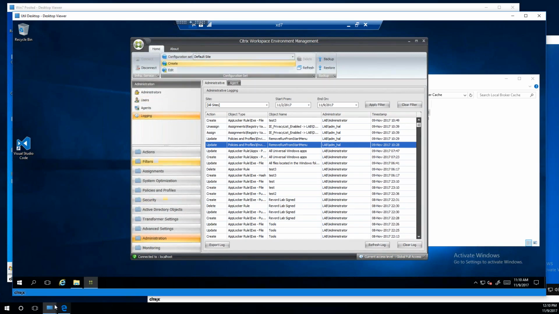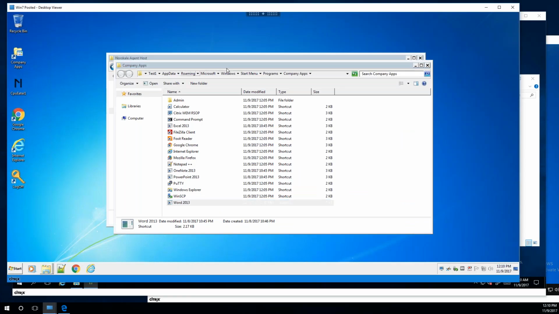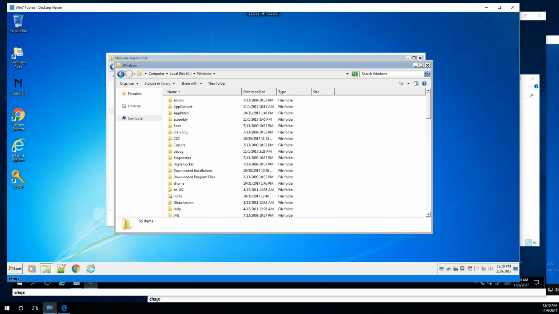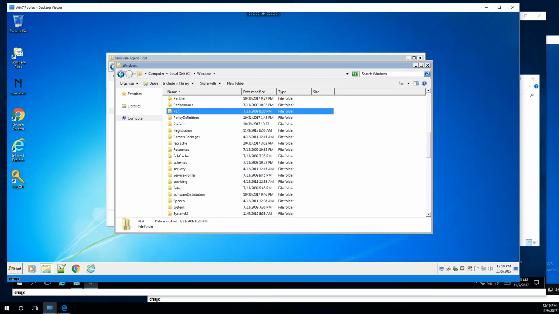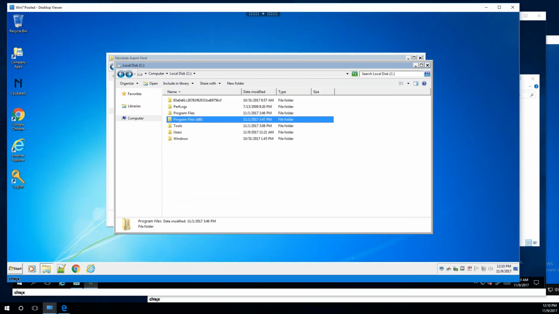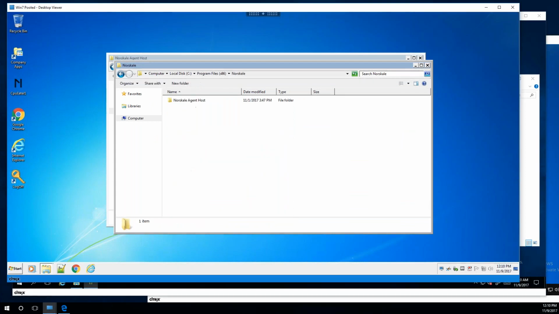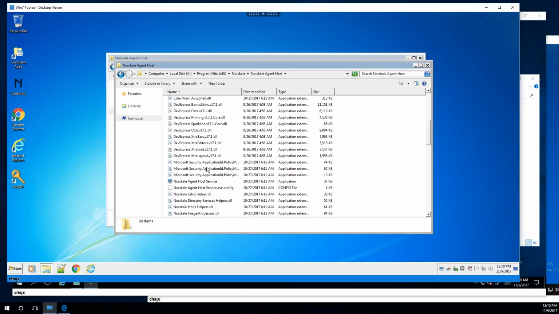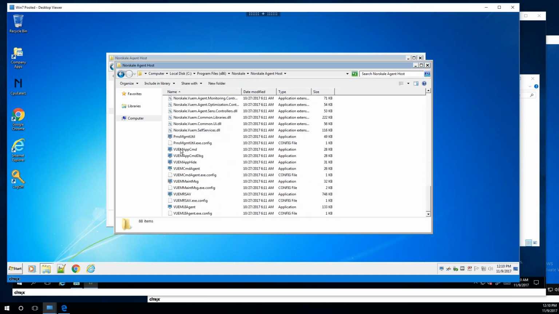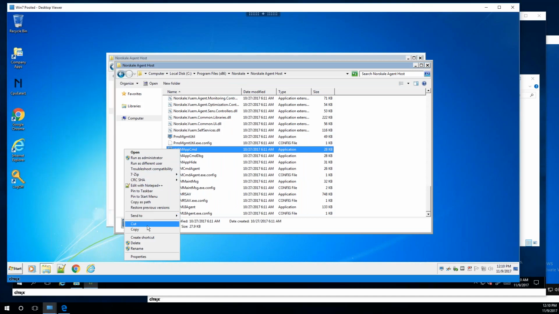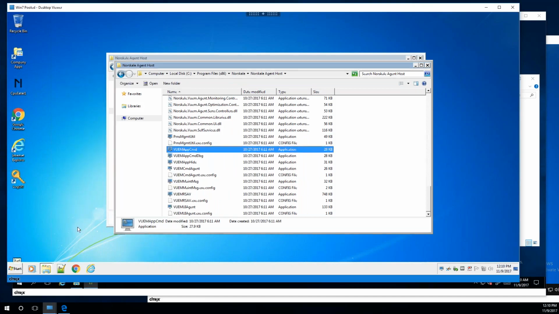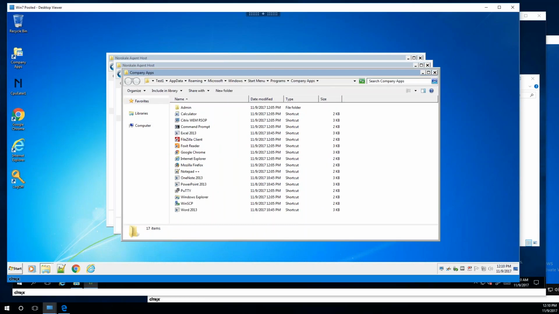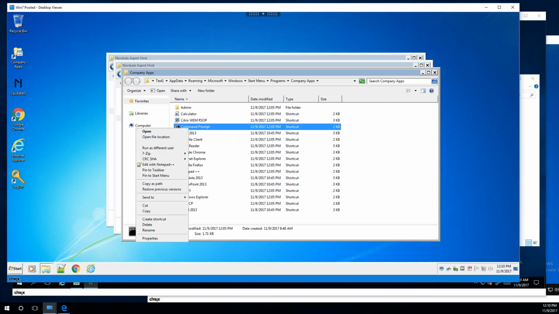No. Go back to my... So when you do your... oops, wrong directory. When you do your published app, your published app will be this command. Yep, that's what I thought. All right. Run as administrator.